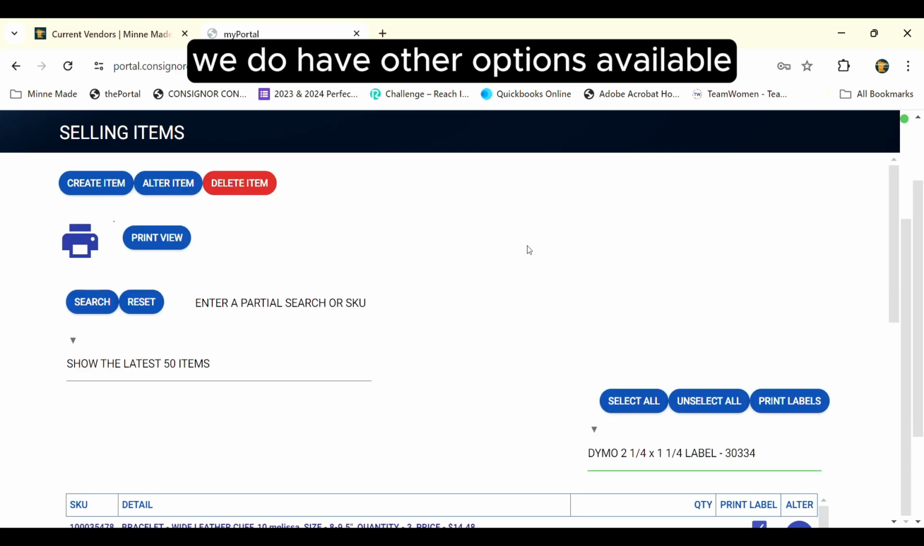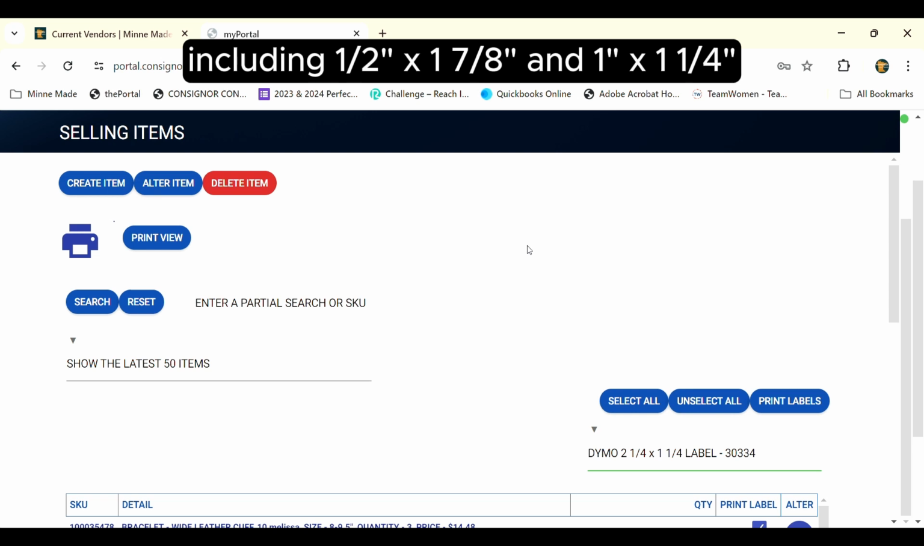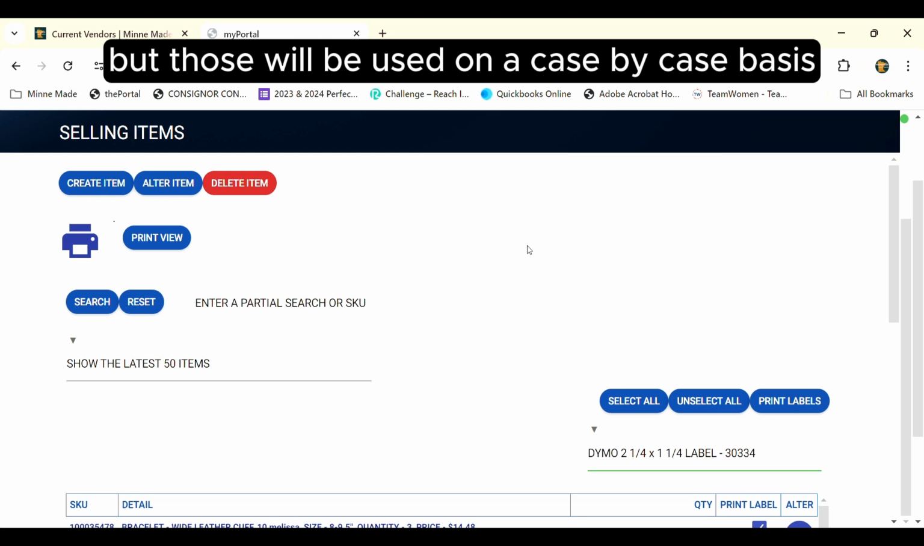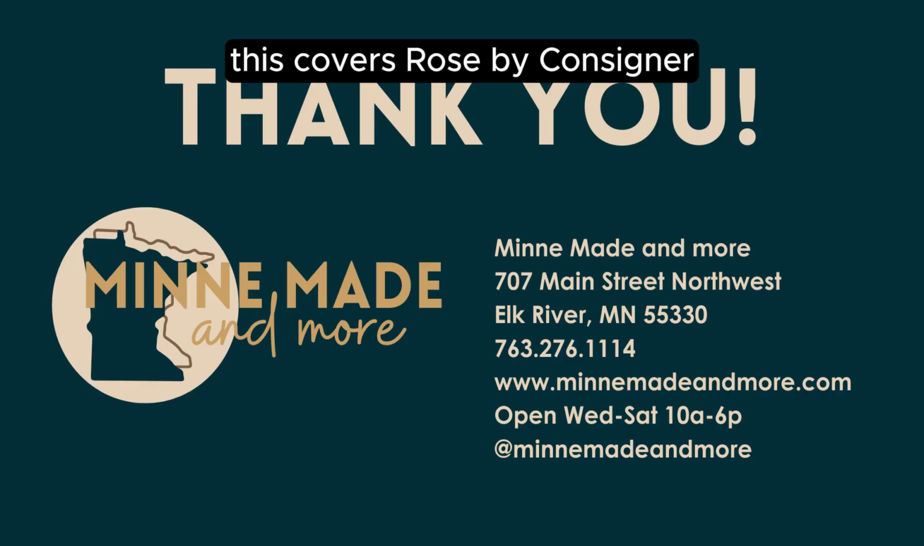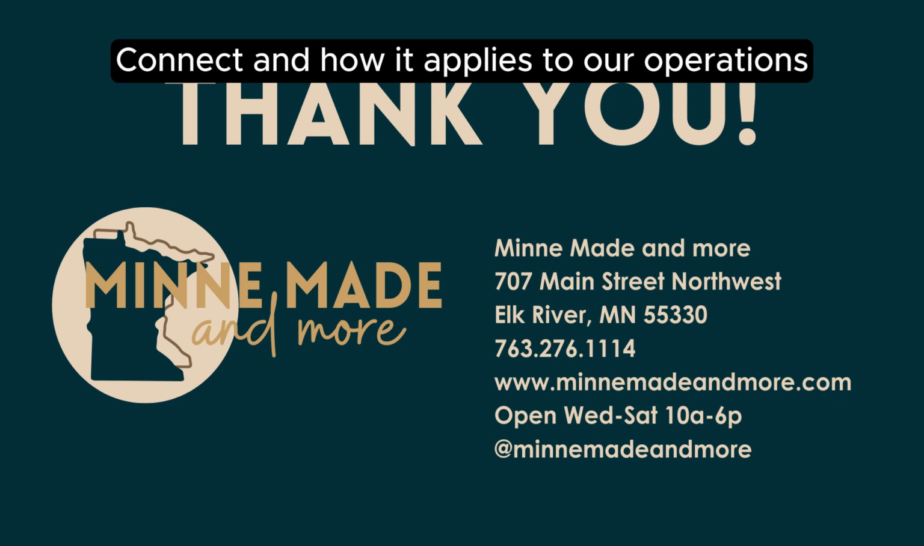We do have other options available, including 1/2 by 1 7/8 and 1 by 1 1/4, but those will be used on a case-by-case basis. This covers rows by Consignor Connect and how it applies to our operations.